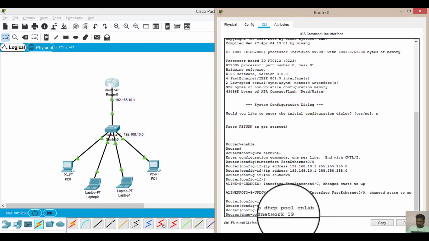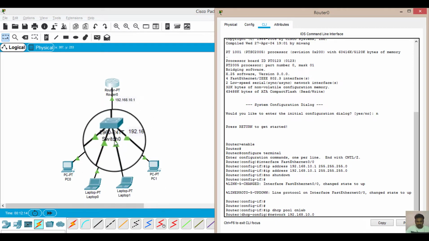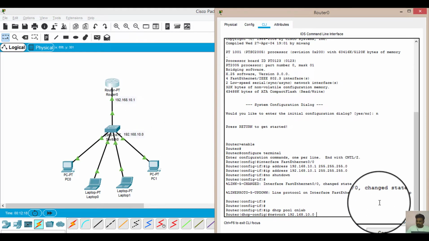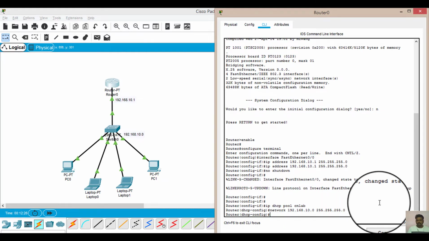Now I have to add the network to which it belongs. So 192.168.10.0 is my network ID, right? This ID, 192.168.10.0, we can see here. Now the subnet mask: 255.255.255.0 is my subnet mask. So I have added the network part now.